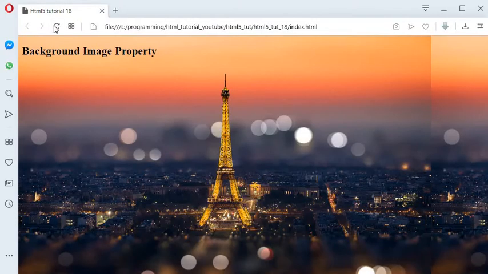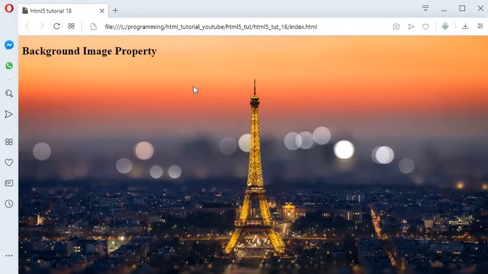Okay, now let's check in our browser. You can see here the image is covering the entire width of the browser window. Okay, so that is the utility of the background size property. Whatever size the image is, it will cover the whole width and length of the browser frame.